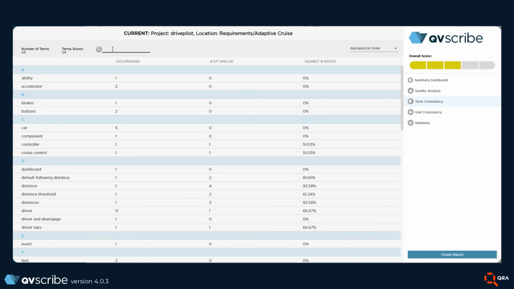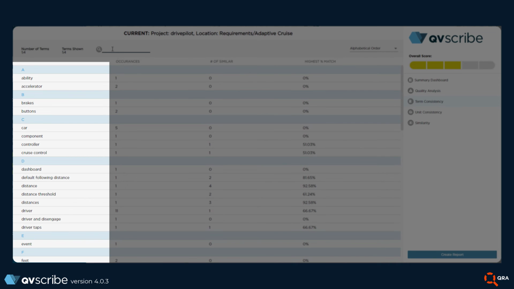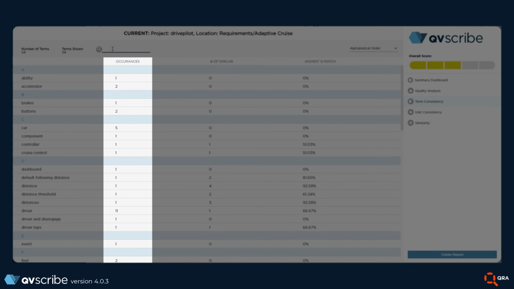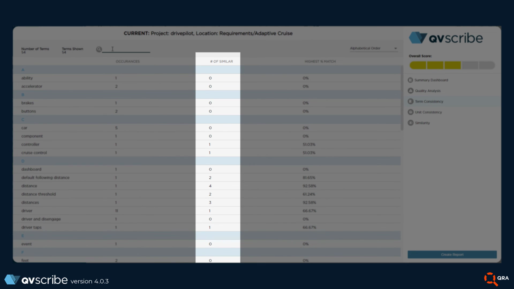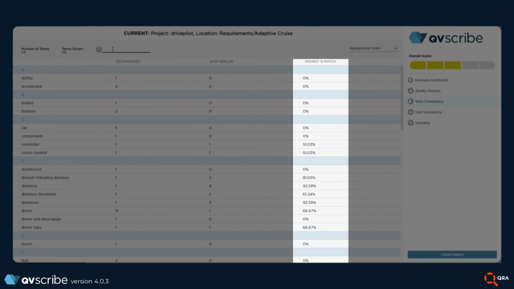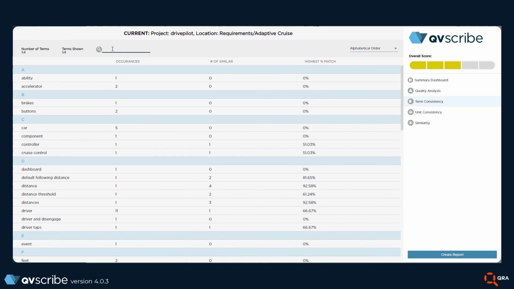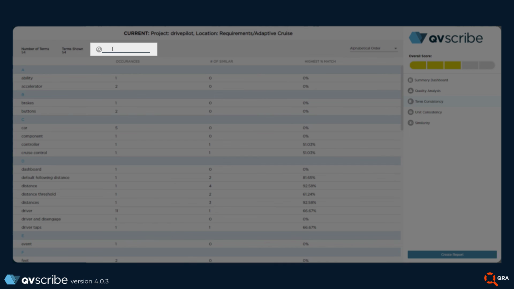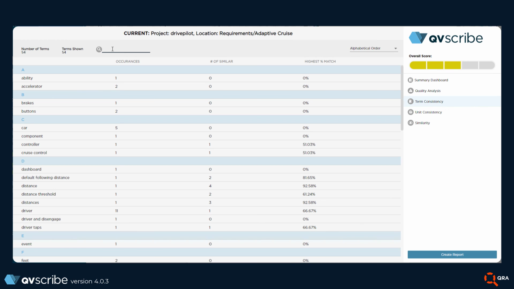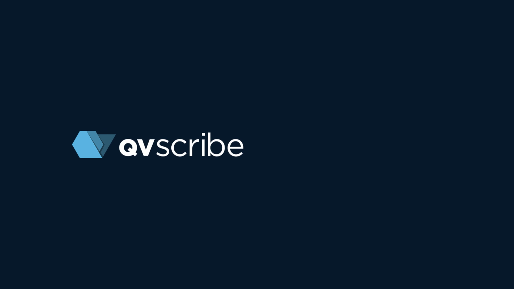So within the first column, you'll see terms are listed. Then the number of requirements that term shows up in. Beside that, we have the number of other terms in the document that are similar to the selected term. And in the last column, we have how similar the closest match is to the selected term. And lastly, if you are looking for a certain term, you can definitely search it in the search bar right here.